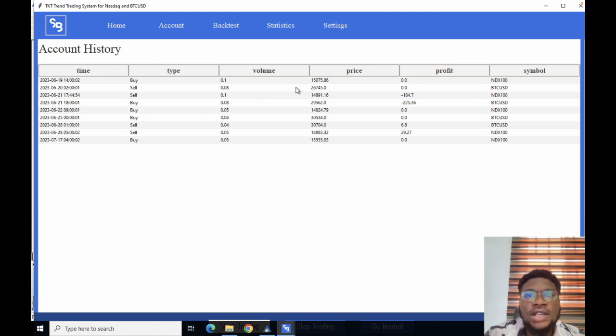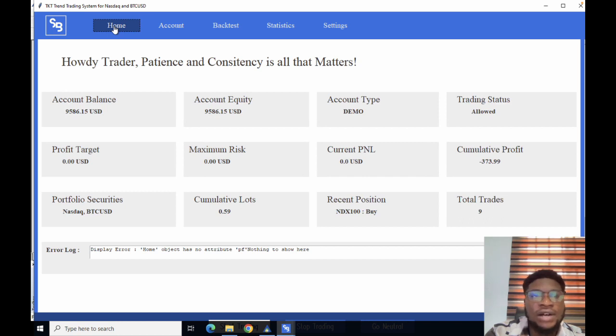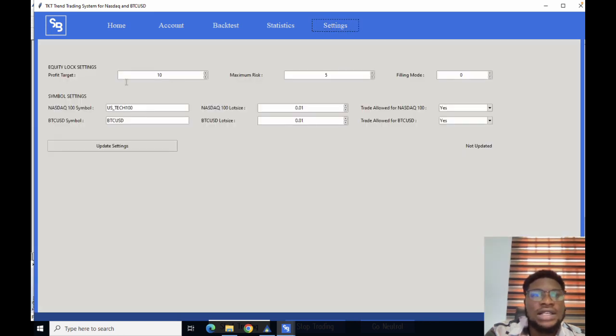Okay, so you can see our framework has currently loaded up, and as you can see, we currently have values in the account. We also have some errors popping up on the home section, and this is because we haven't yet set our database. Okay, so let's head over to our database first, and you can see what we have here.